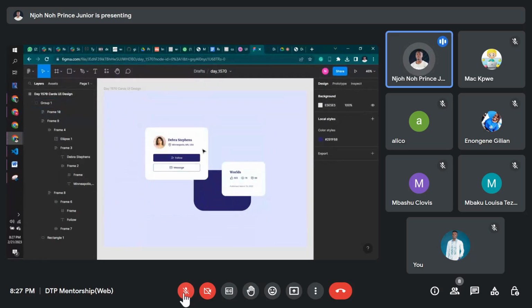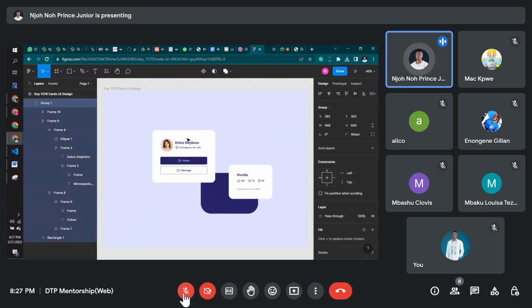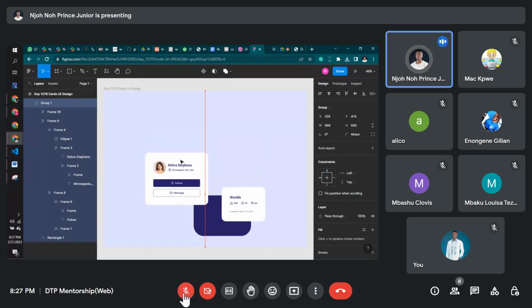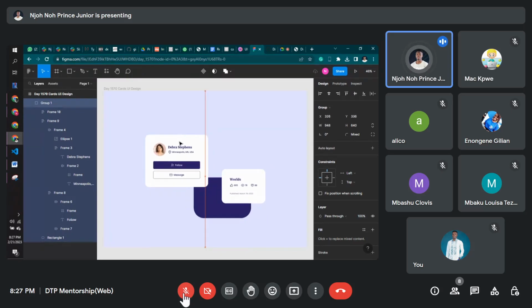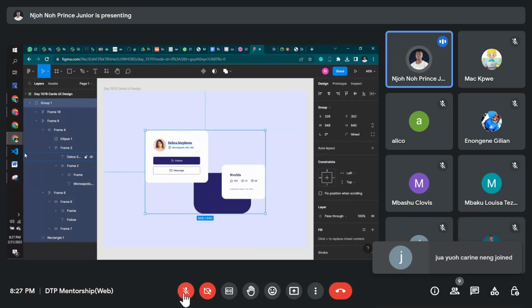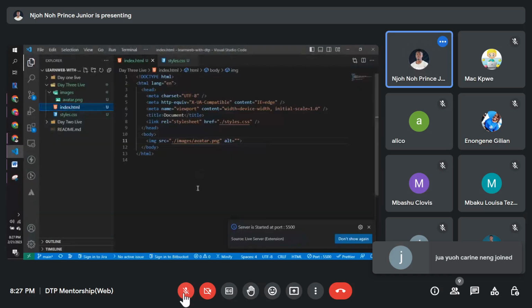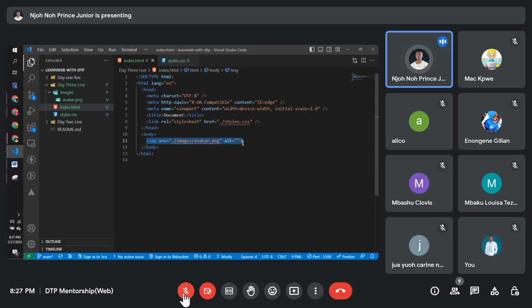Okay, so for today we are just going to see how to design this section of this entire design. We are not going to design everything, but just this part of it. First of all, when you have a design like this, you need to be able to visualize how you're going to structure your HTML content, because a very good HTML structure is going to define how you write your styles properly.